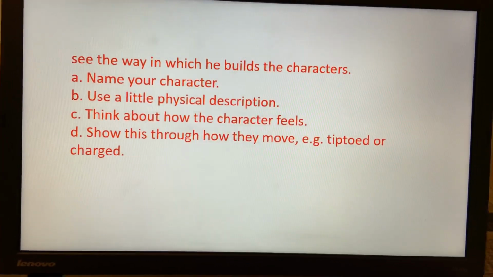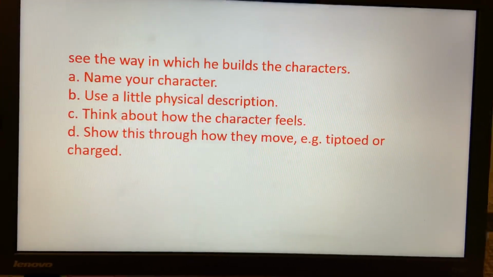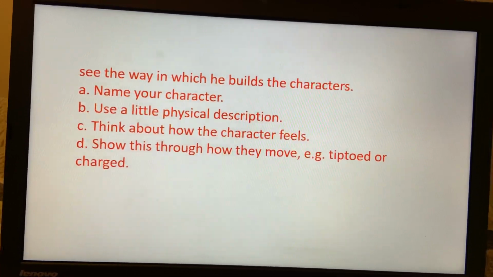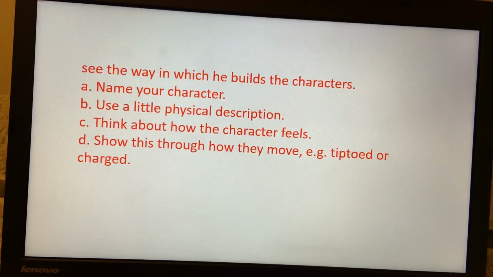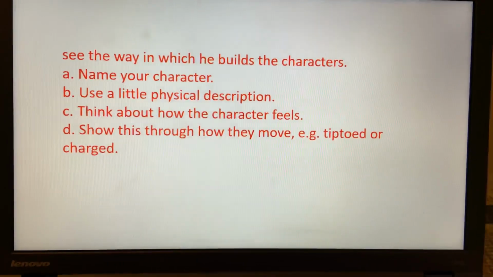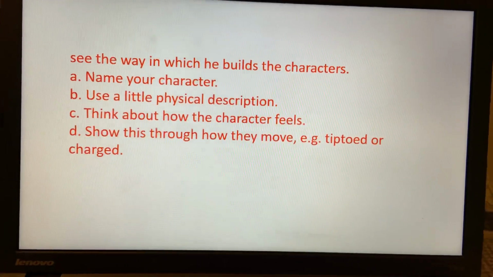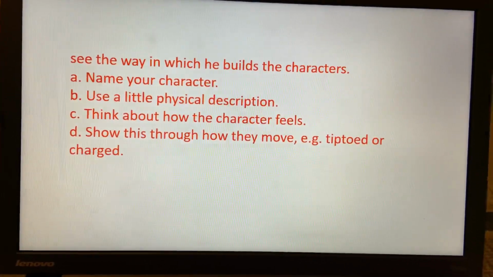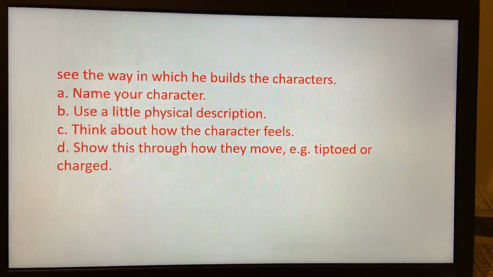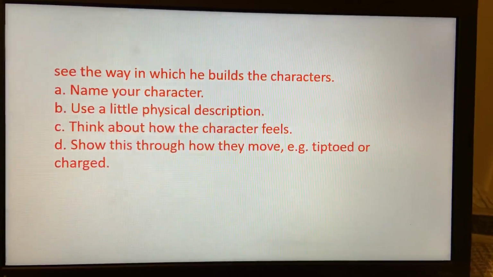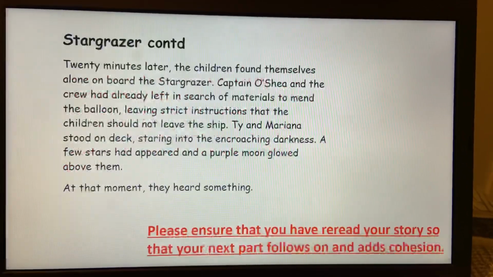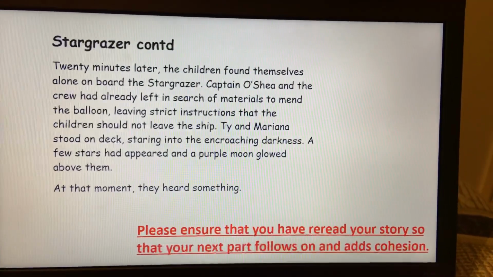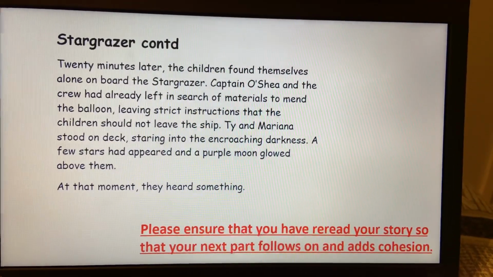You need to look at the way that he builds the character. So naming the character, using physical description, thinking about how the character feels and showing this through how they move. So whether they tiptoe or they charge shows you a bit about the character. Somebody tiptoeing might be a bit more of a nervous character, and somebody charging might be a bit more of a bolshy, brave character. Okay, so this was the last paragraph of The Stargazer, part 2.